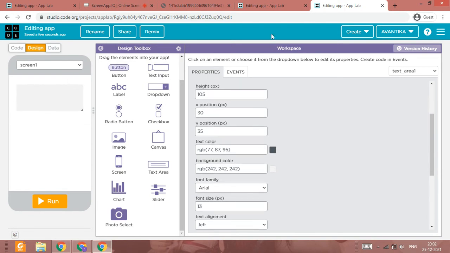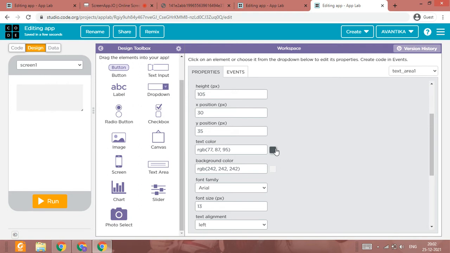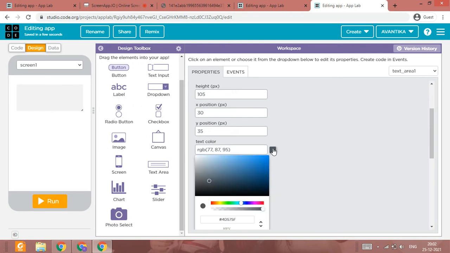Then I want to change the text area's border color to red, and also the text color to red. So I'll click on this color thing here, and now I'll select it. You can move the circle here. So I like this one.